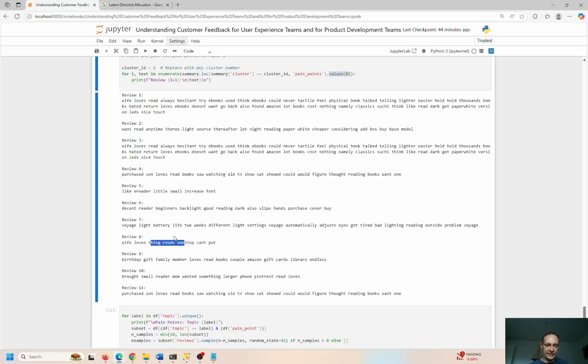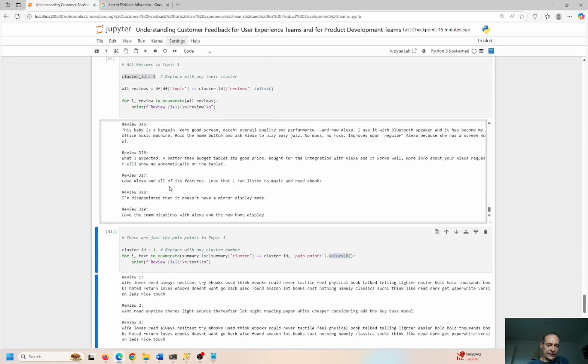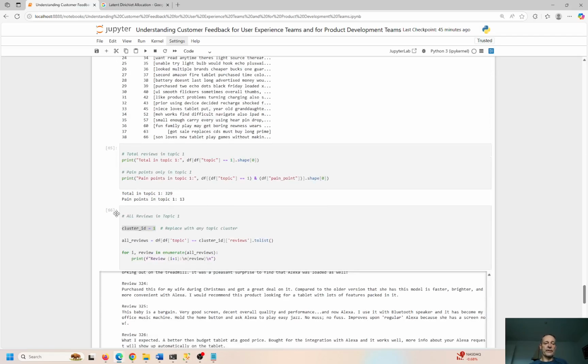Wife loves reading nonstop. Can't put it down, maybe "can't" got picked up as a negative word, but I think that's not really a negative comment. Voyage light battery, 2 weeks. Maybe he's complaining about the battery. Decent reader, beginning, backlight, good reading. Like e-reader, small, increased font. Okay, so anyways, these are the 329 reviews, and most were positive, 318 positive, 11 negative.